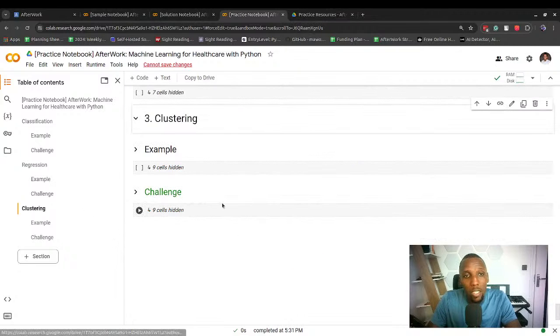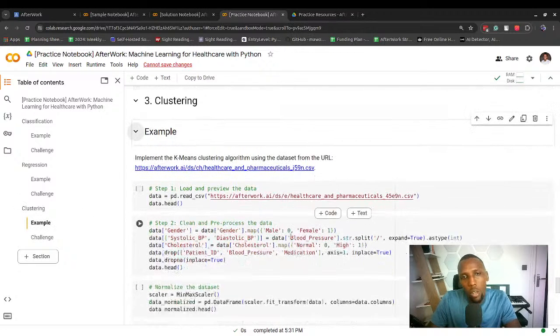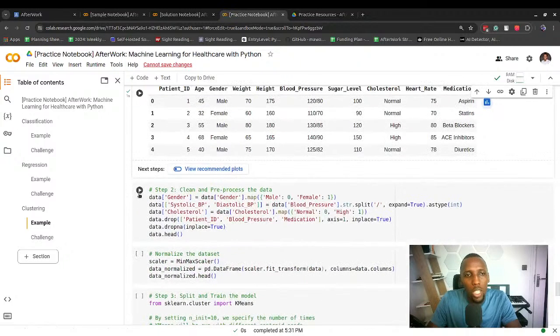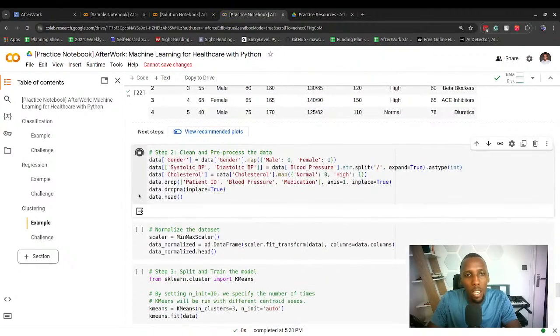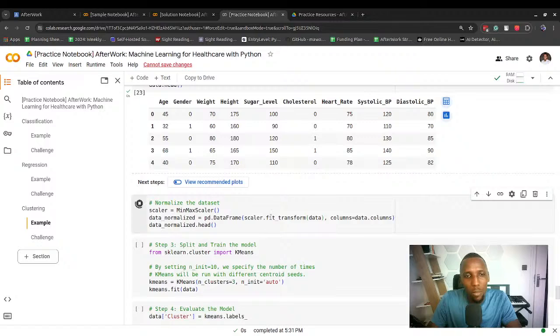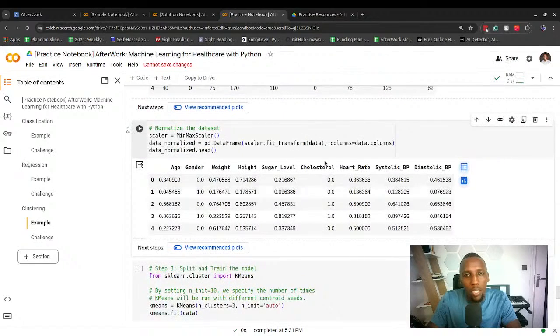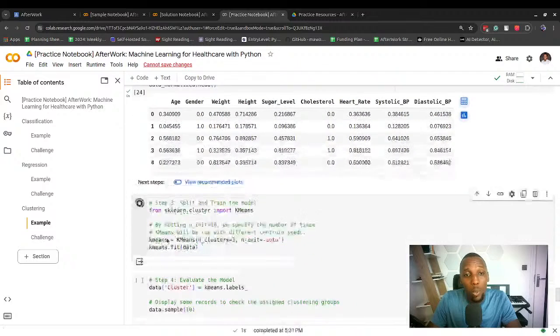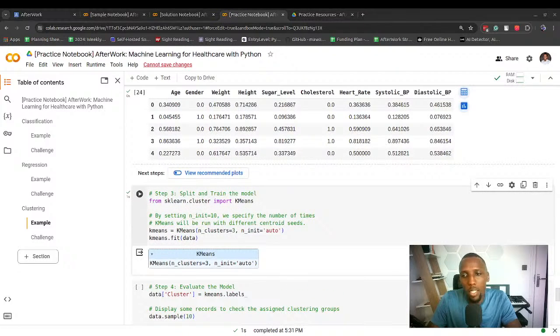Moving on, clustering. For clustering, it's almost like what we had mentioned, only that we are not trying to make predictions. So let's load this data set. We are telling our model to uncover findings. So we pre-process the data, we normalize the data, and then we pass this data to our model, and we tell it that we want to group the data into 3 clusters.